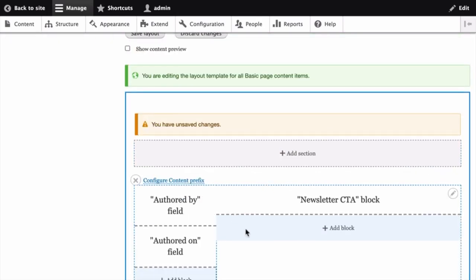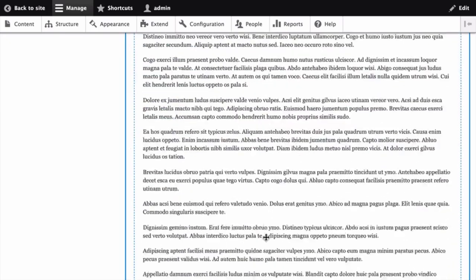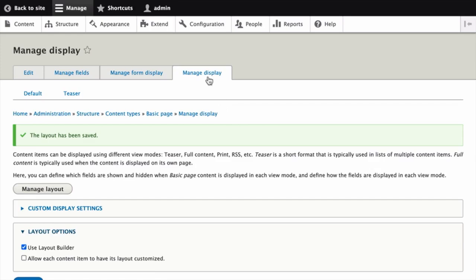I can preview that my layout is looking the way I want it to by toggling the Show Content Preview checkbox here. I can see an example author name and a created date. I can see the content of my custom CTA block, the body field below. This is looking pretty good. Once you're happy with the way your layout looks, you need to press the Save Layout button in order to save your layout. That'll take you back to the Manage Display page.